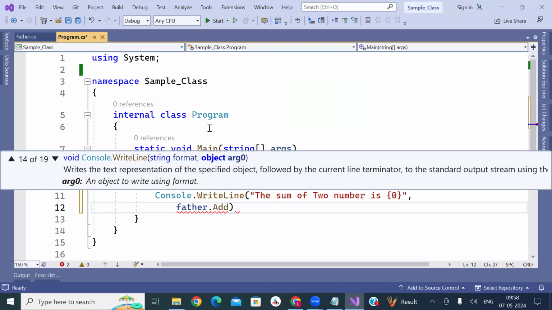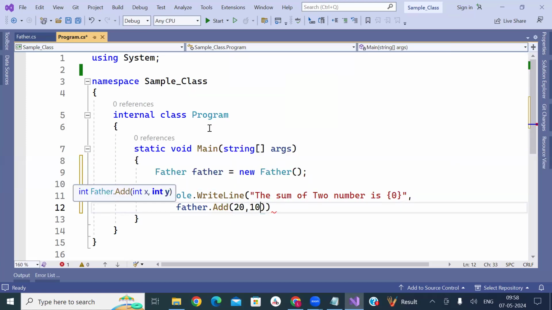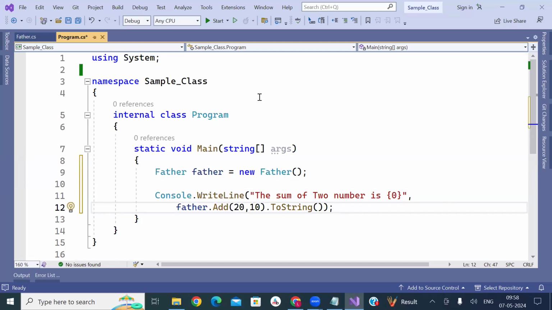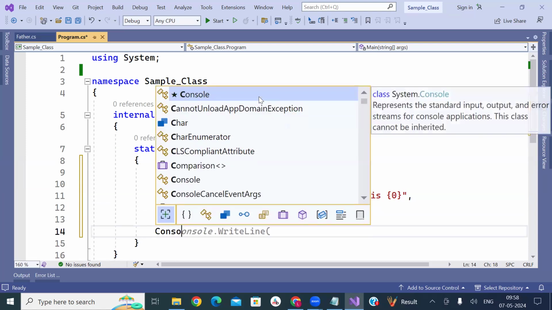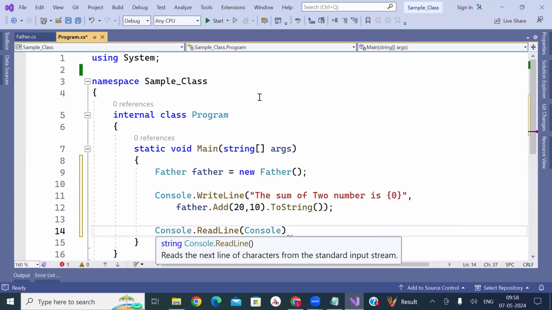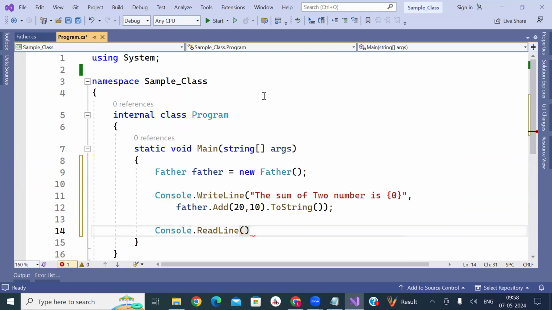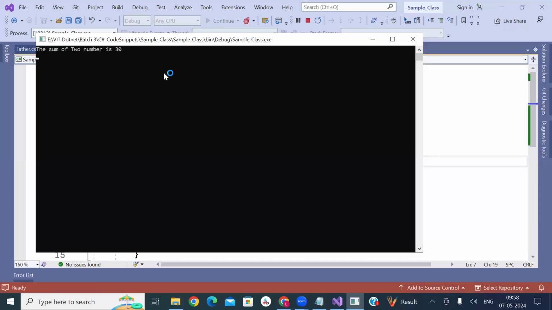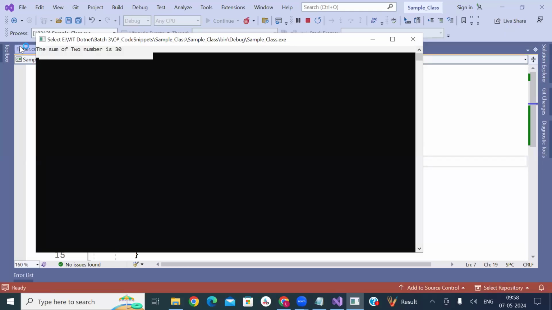Okay, now here I'm going to pass 20, 10, dot. Okay, and then Console dot ReadLine. Priti, do you understand? Nitin, Priti? Yes, sir. Okay, now run the program. You see, I got a sum of 30. Sum of 30, I got it or not?